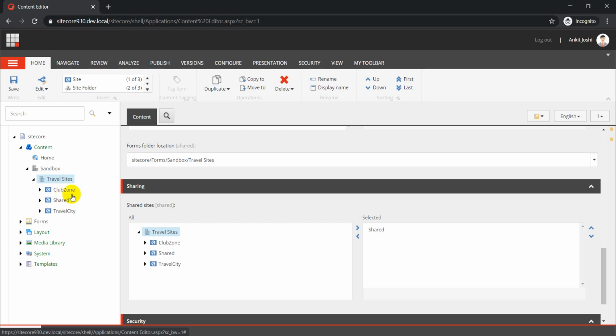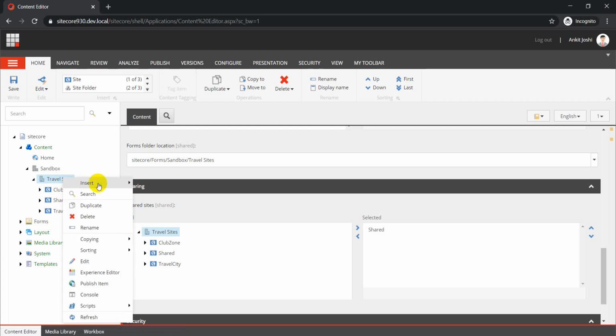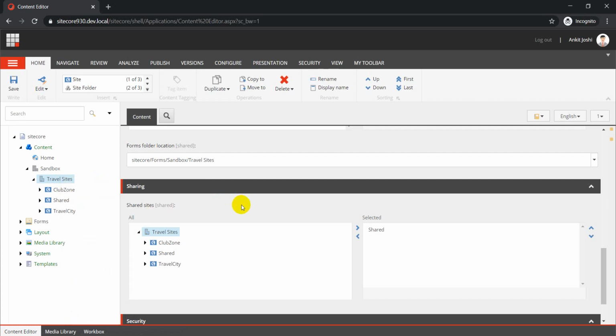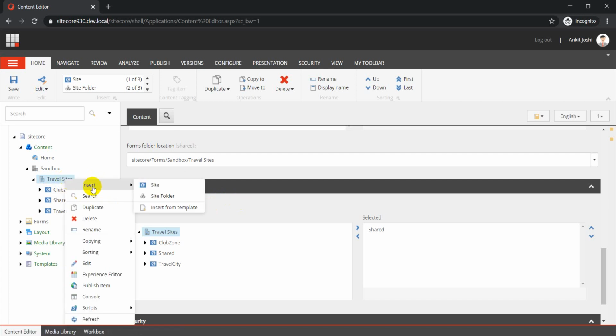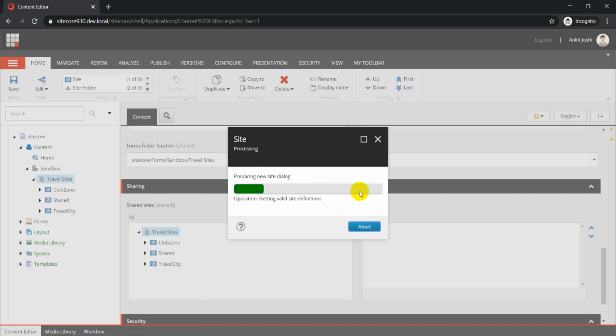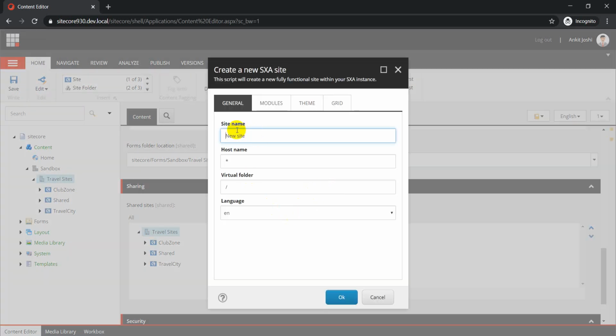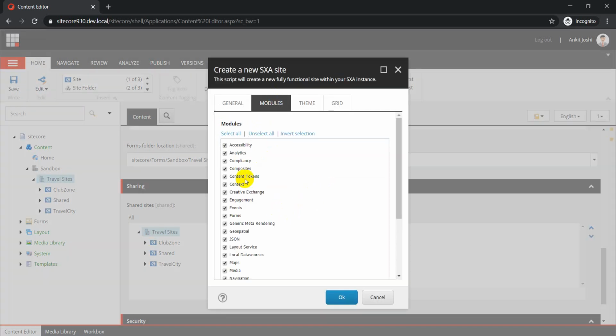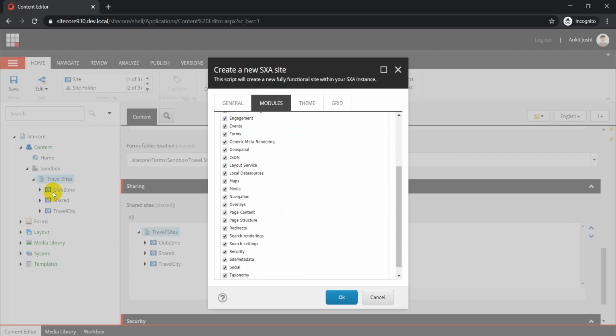So in this case, we have a club zone created, a travel city created, and a shared website, and all these 3 sites have been created just by right click on insert and then site, and just by giving it a name. If I click on the travel sites tenant and then on site, it asks for the site name and several other details, where you can specify the host name, the theme, modules, what modules you want to install as part of the current site which you are going to create here.